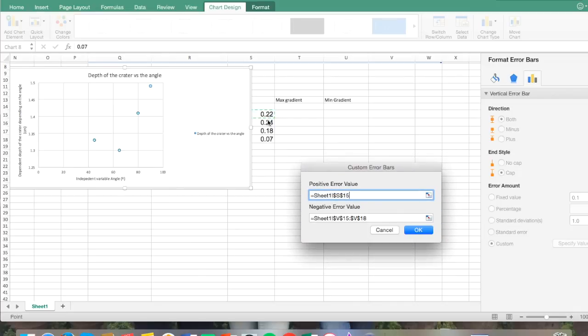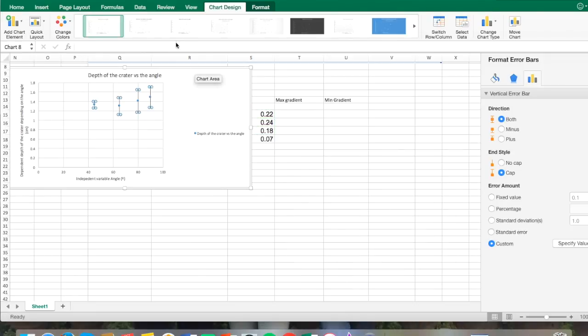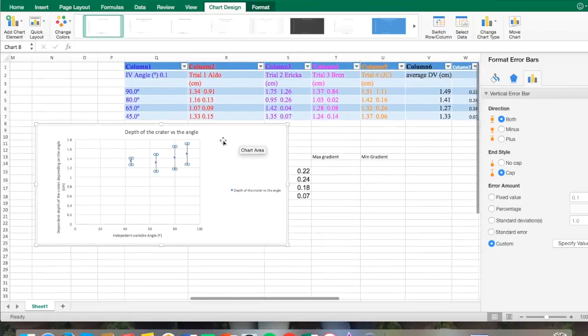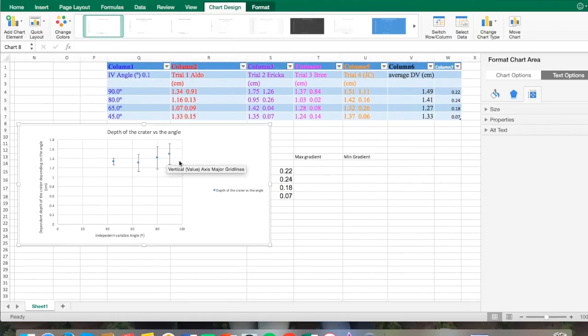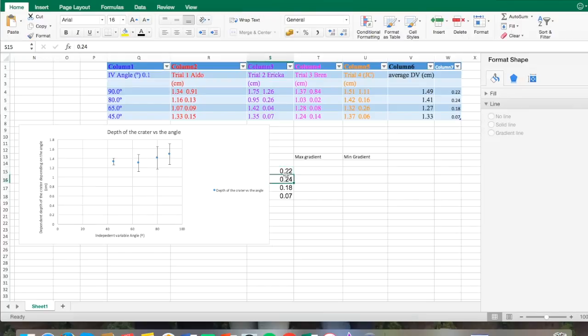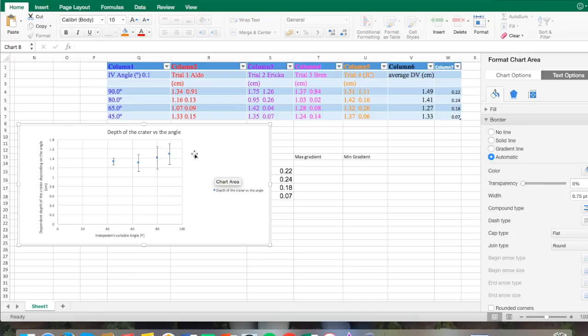We hold Command and we can select more. Then we click on negative and we want to select the same ones, so we hold Command and click each one, and we click OK. And now we can see we have our error bars for each point. Each value is different. So we have here our error bars, and now with this we can create our best fit line.